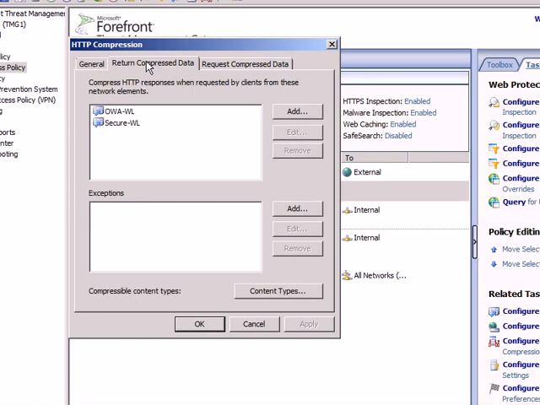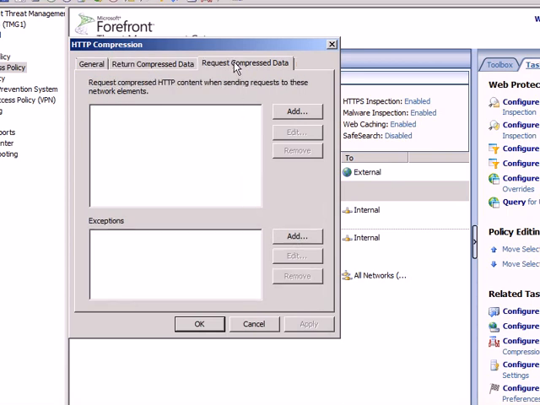And then the Return Compressed Data tab, which as you can see, I've got a couple of entries there because of the two web publishing policies that I've got in place. And I could add more if I like, or I can make exceptions, but I'm not going to do that in this lesson. But the one I'm most interested in is the request compressed content. Actually, let me go back here for just a second.